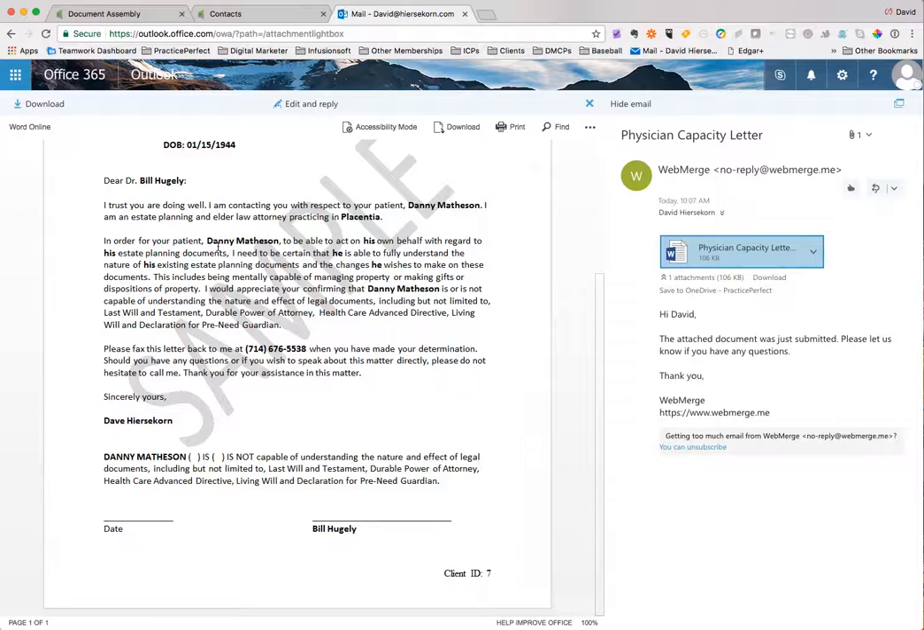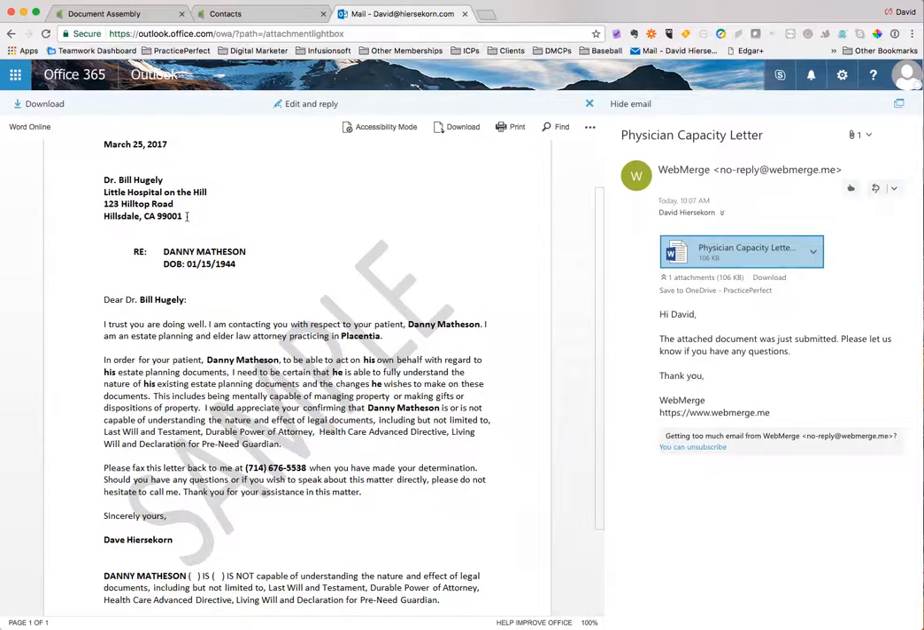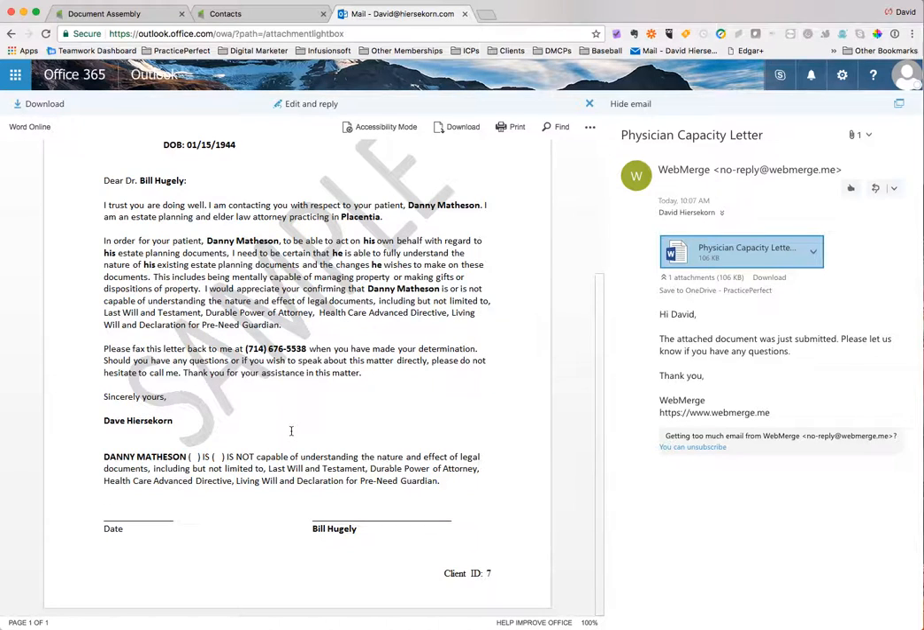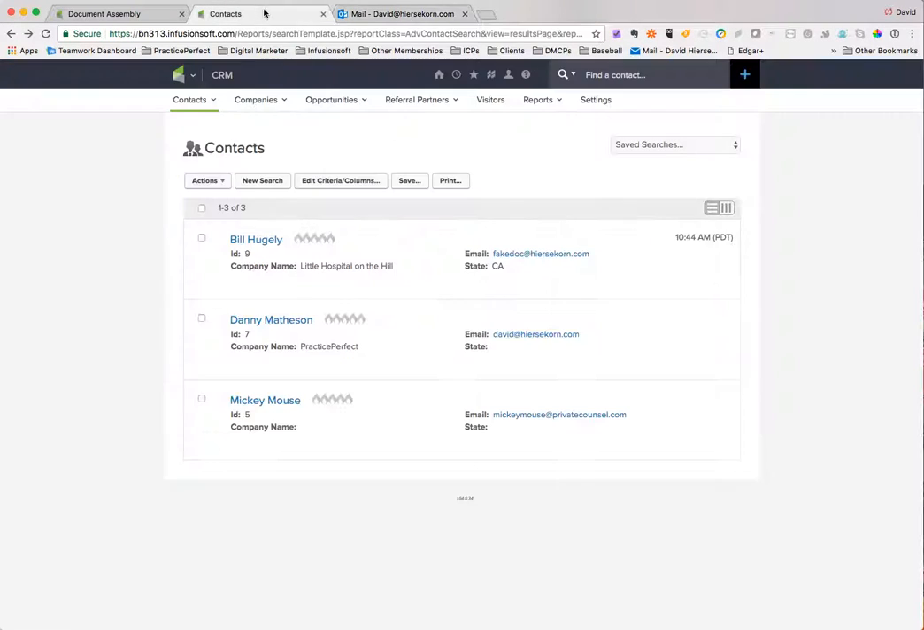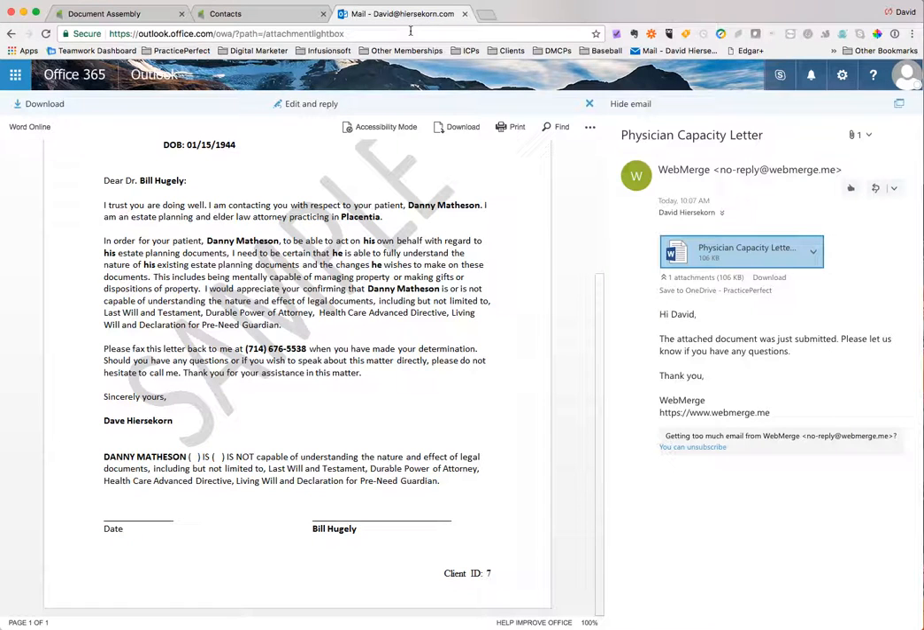I've bolded all the stuff that we've merged here just for emphasis. I wouldn't obviously bold merged data in a real letter, but we've pulled in the doctor's name, location of the firm, the client's name, and so forth, and we've even created a system for recognizing gender. So we have his and he and so forth. We could do a lot more than that as well. We also pull in his client ID down here, and that is the Infusionsoft record. You can see ID 7 for Danny Matheson there.